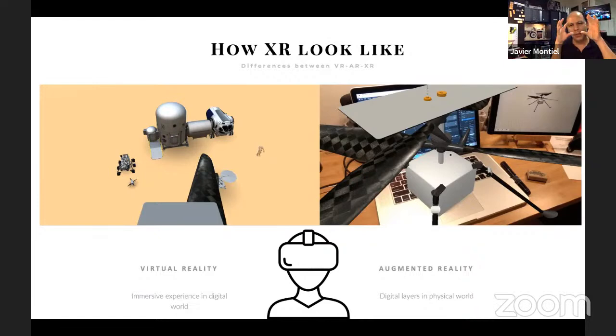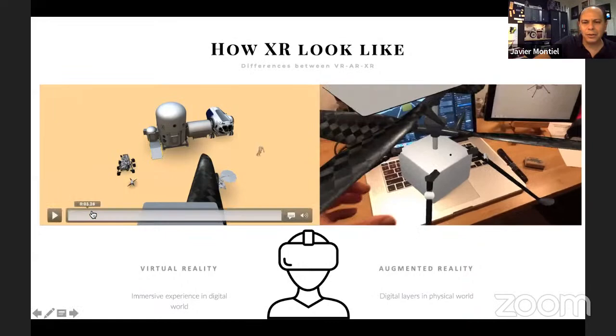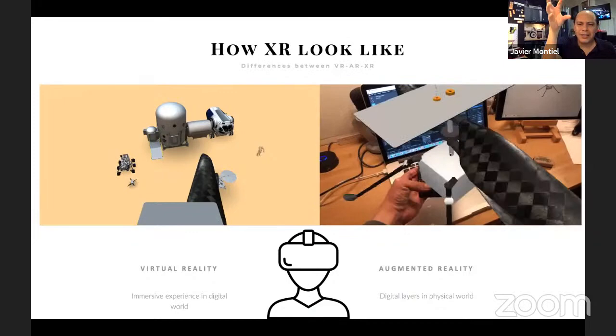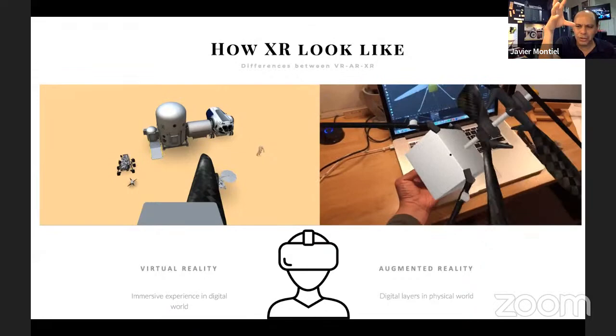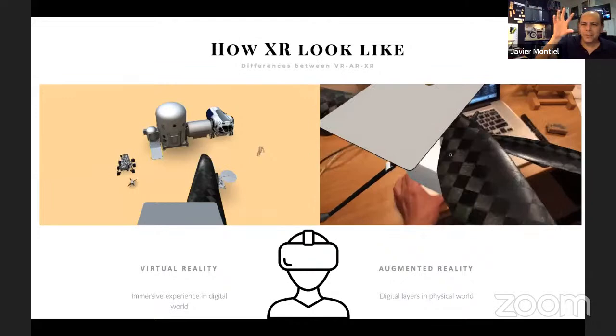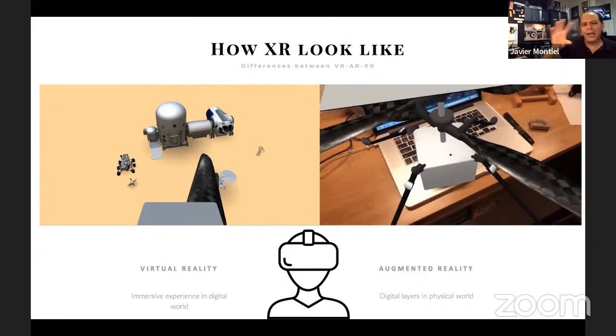This is called augmented reality on the right. In augmented reality, I can see the digital layers of technology, or digital stuff, and at the same time, I can see my environment. So again, virtual reality, you put your headsets in. Augmented reality, you can see your environment, your computer, your surrounding area, so you won't have any kind of problem or project.